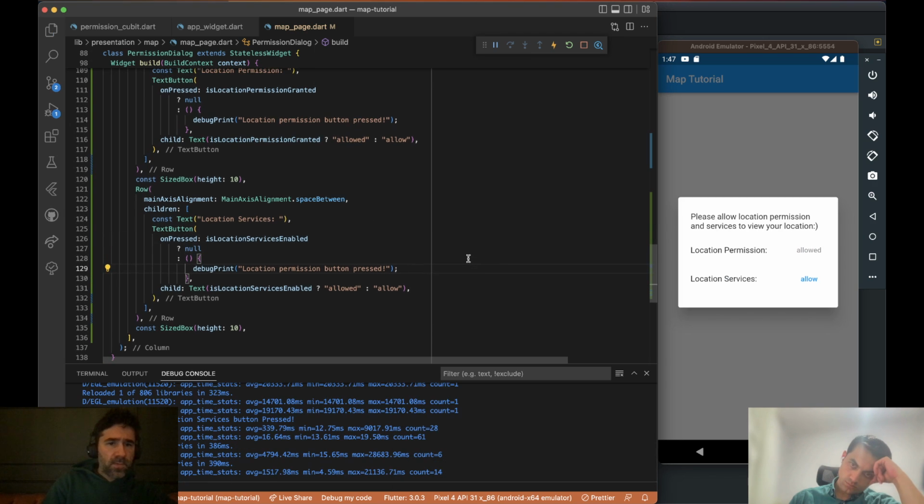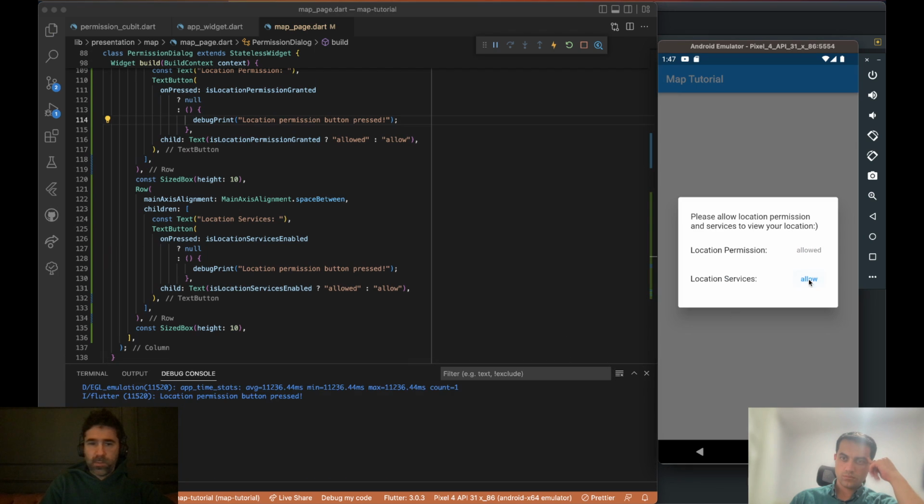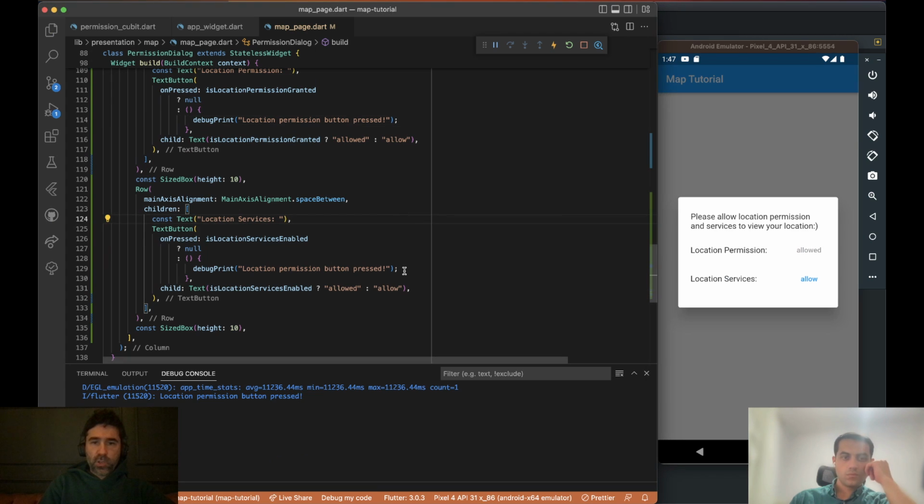Perfect. And right now we are only printing something. We are not doing anything. As you can see, we say location permission button is pressed. However, we need to call our methods, PermissionCubit methods, the suitable ones here. So let's do that.